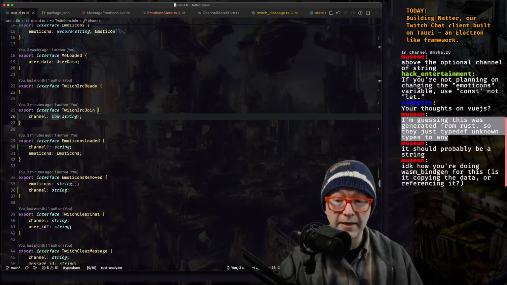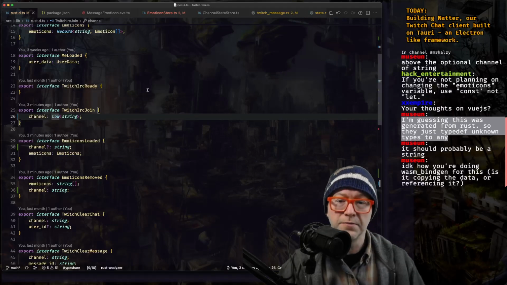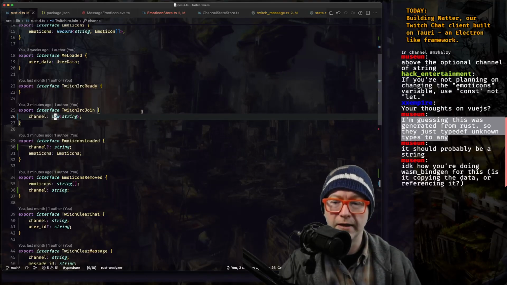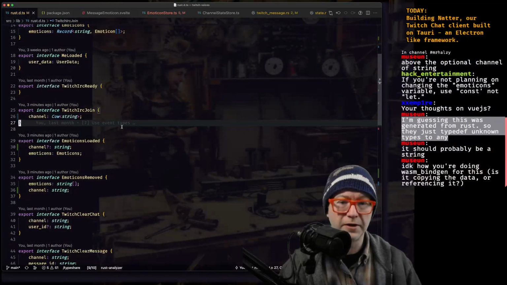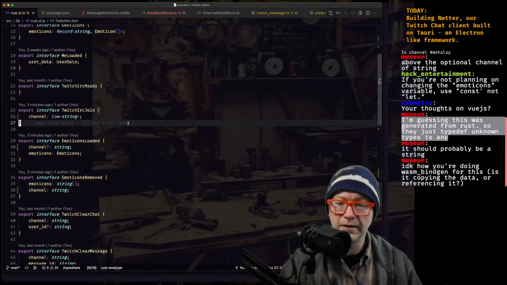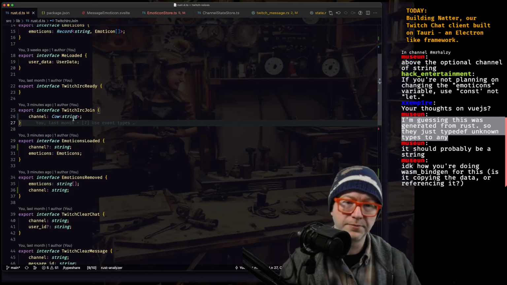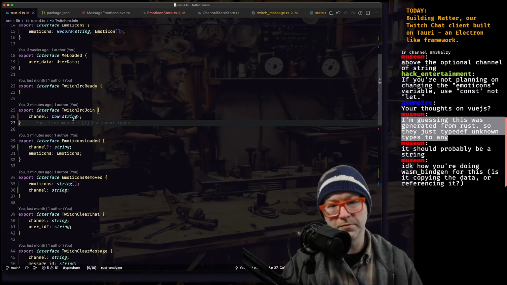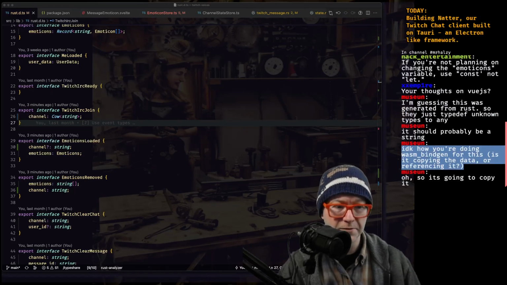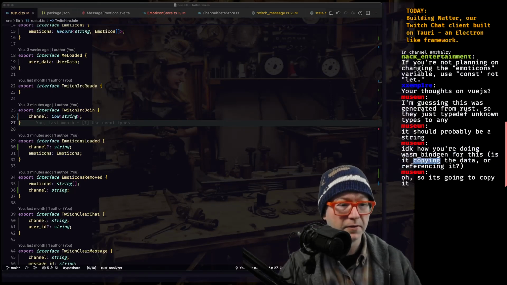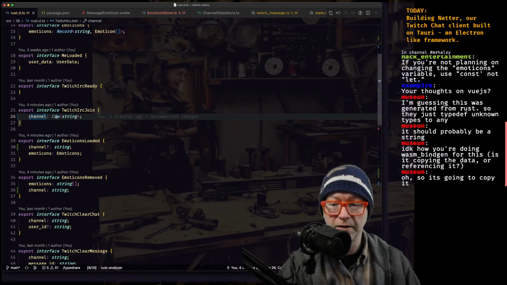It's not using any WASM. In this case, this is using Tauri, and it simply uses Serde to serialize data and pass it across the Rust JavaScript boundaries. So wasm-bindgen is not involved. Yeah, it's going to copy it. In which case, this should really just be a string, right? The cow shouldn't even be there.